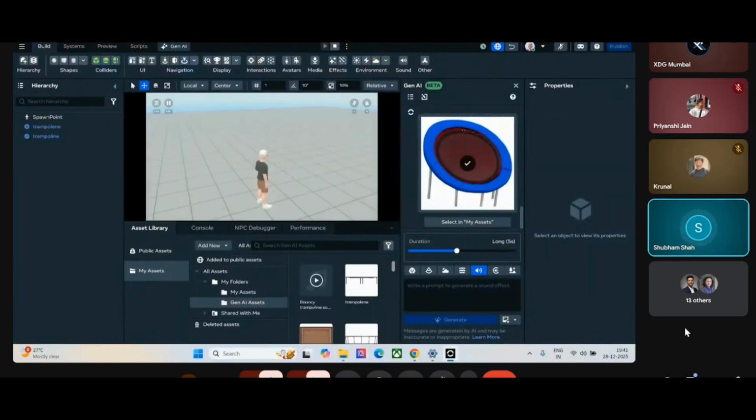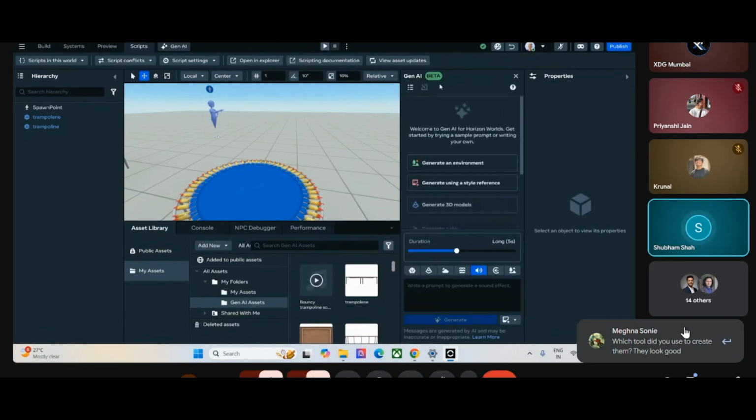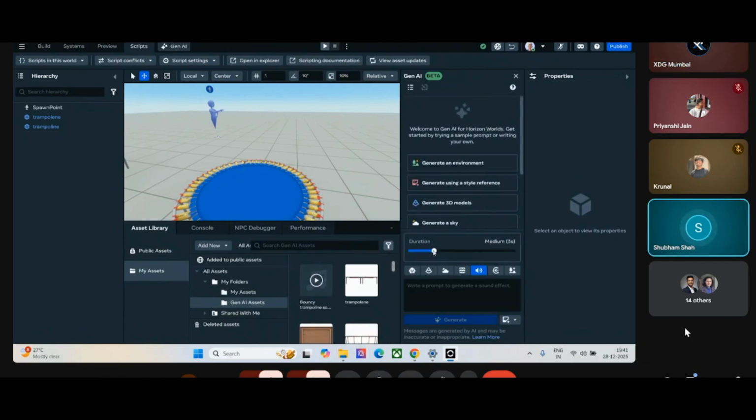So let's just play it out right now. If I go over here, nothing happens because right now it's just an object. It doesn't have any properties, any physics or anything. So now let's do another Gen AI over here, but we'll do it for sound, for SFX. A jumping sound is not very long, right? It's just 1 or 2 seconds. I'll do 2 seconds, just to give it a little bit of buffer. So let's say a boing sound of a trampoline.